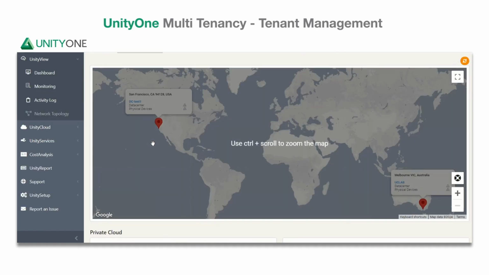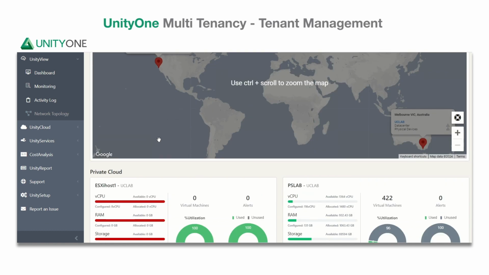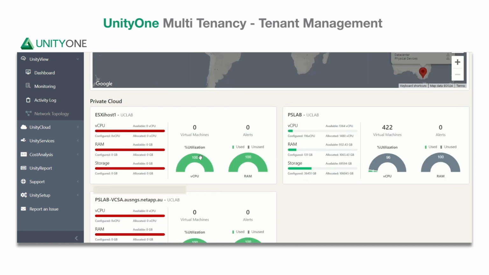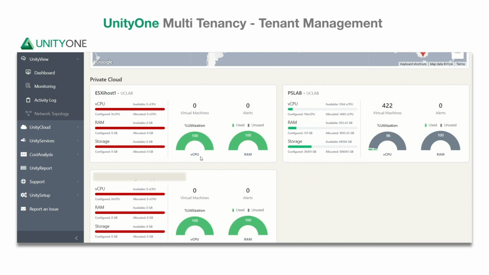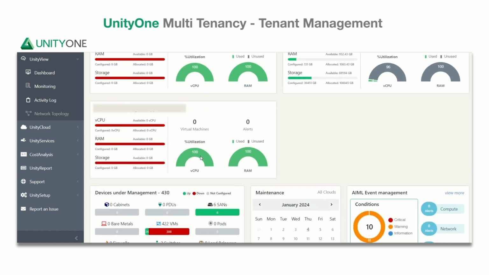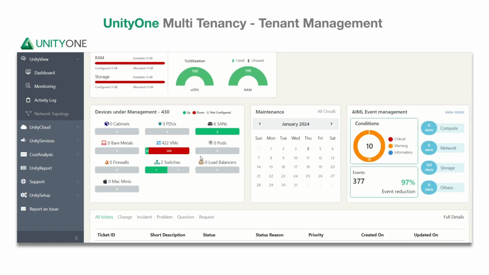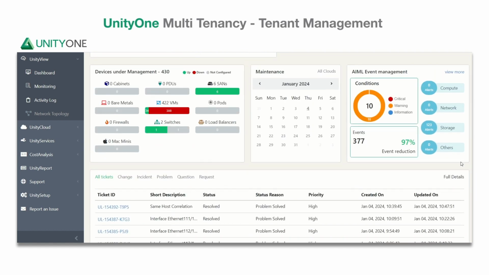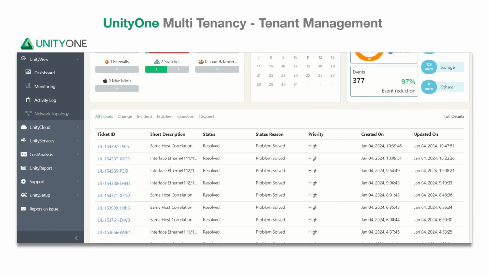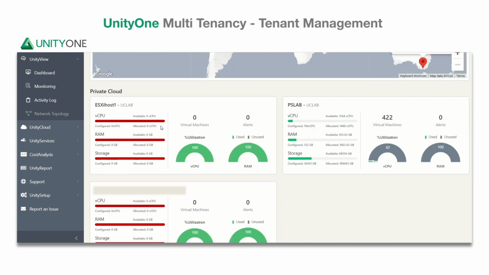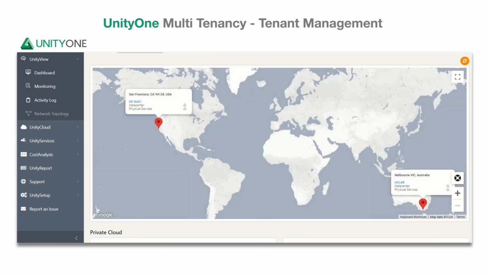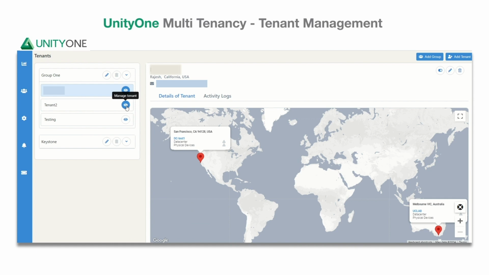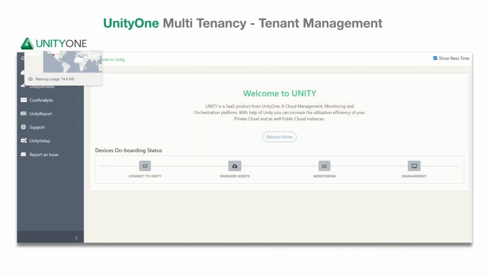All the onboarded assets can be viewed in the tenant's dashboard, as showcased in the different widgets on this page. Here we have the public cloud, private clouds, or if you have onboarded any container clouds, they will be displayed here. The widget here also shows the AIOps event management pertaining to the tenant. You can also view the tickets for the tenant. So here is a quick look at how your tenant dashboard would look.